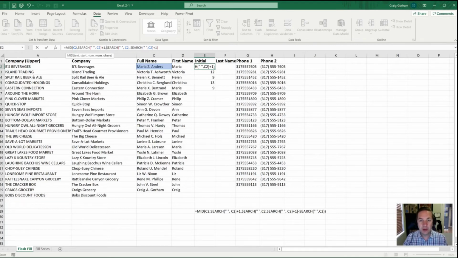Okay, so I know that this term here is the 9. So what I want to do is for it to return the number of characters that is the difference between this 9 and this initial search right here. And so all I really need to do is subtract this particular term, because I know this is the starting point. So I'm going to copy this, and I'm going to enter this in, and we'll see if it works.